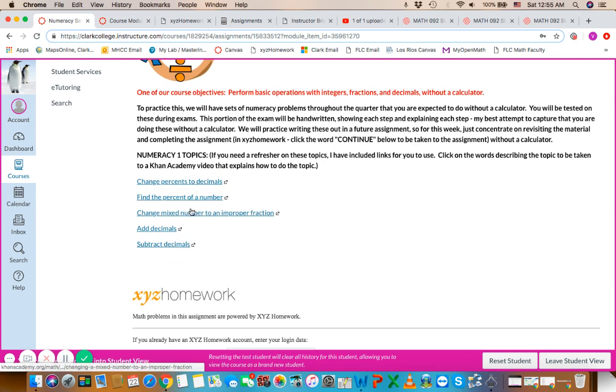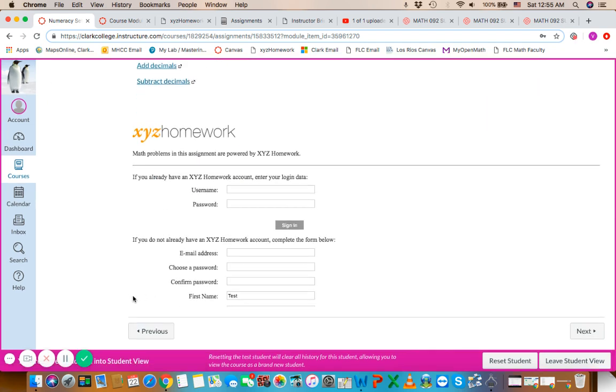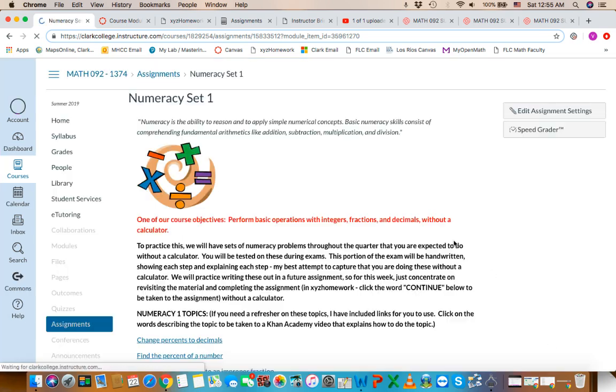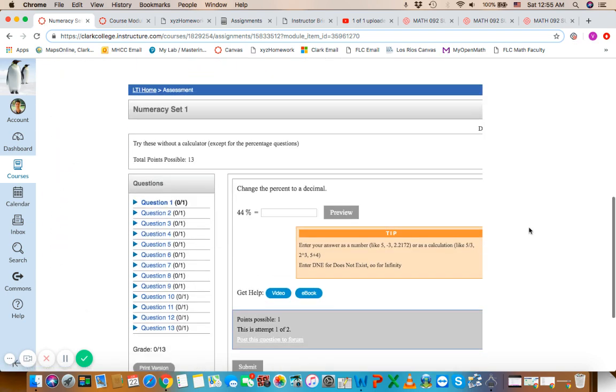There's some videos here and some resources. And since I'm in student view and I'm not logged in or anything, this is actually a picture of what you would see. So if you are logged in, you put in your username and password in here, and then you'd see all of that. I'm actually going to leave student view so you guys can see the numeracy set here. So here's what you would see when you're logged in.